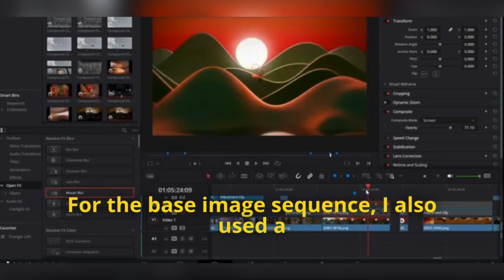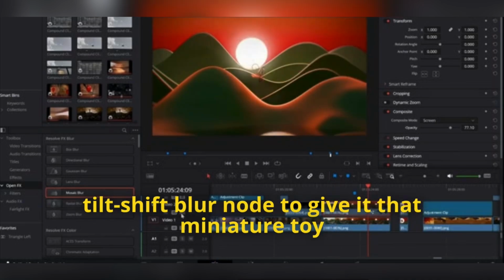For the base image sequence, I used a tilt shift blur node to give it that miniature toy look.